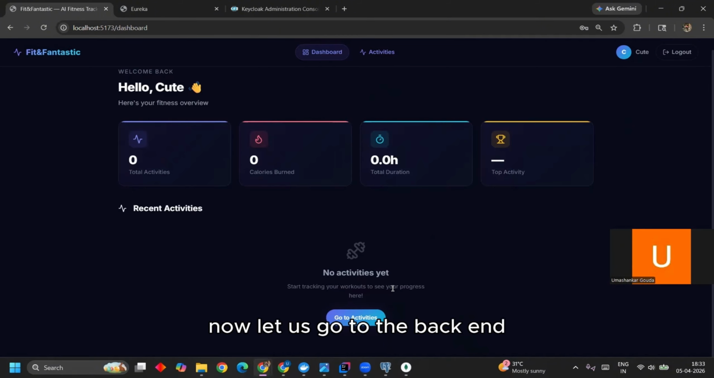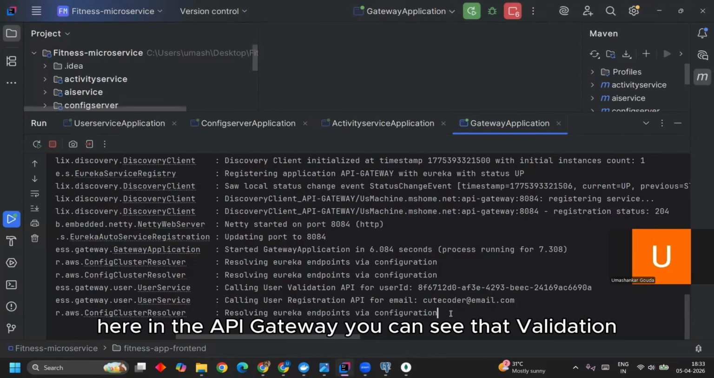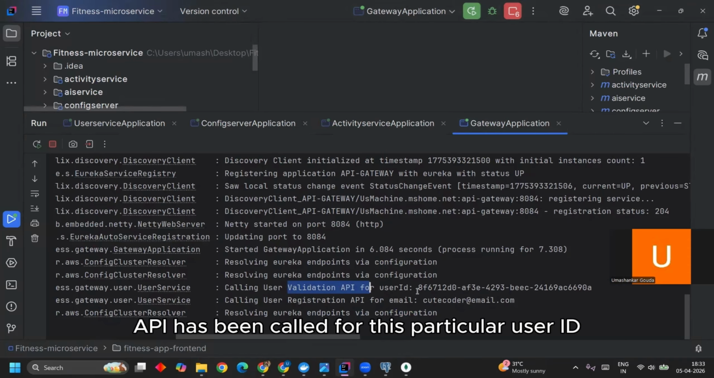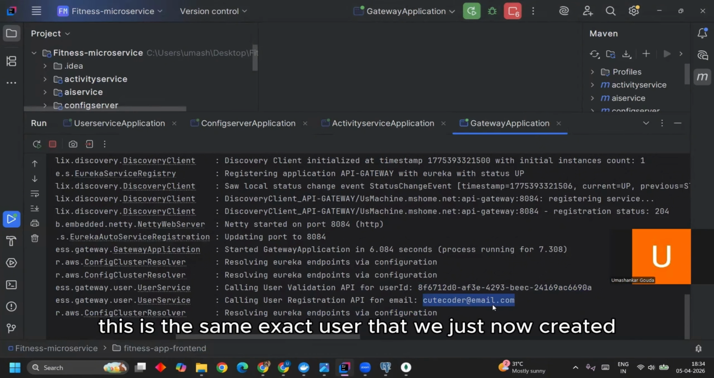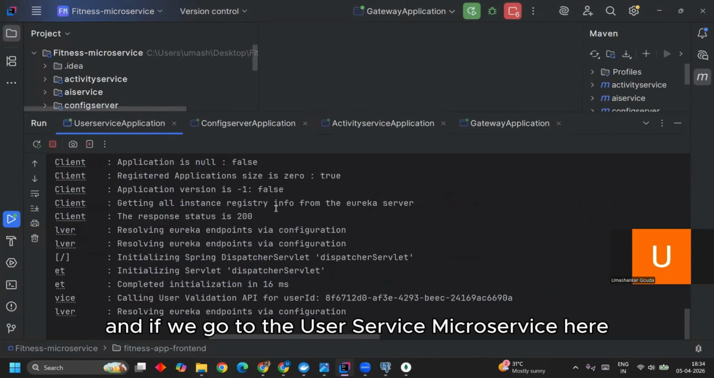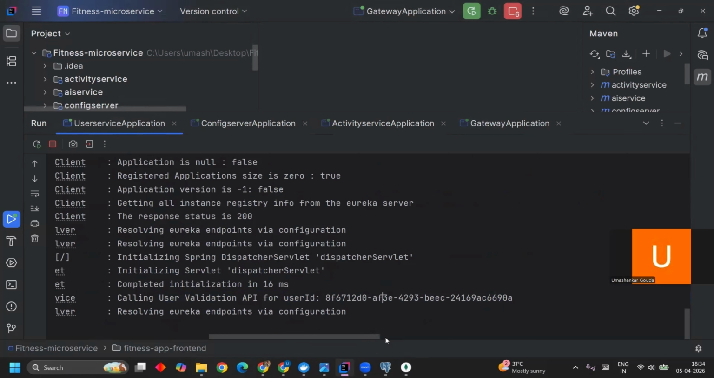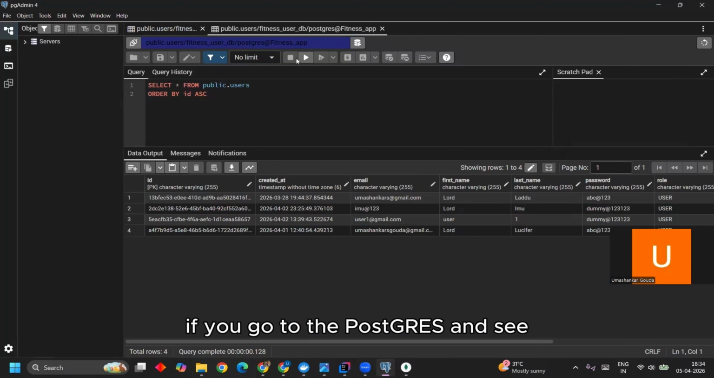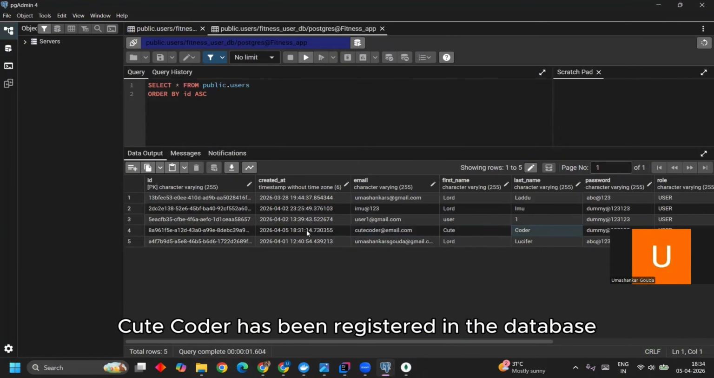Now let us go to the backend and have a look at the logs of the API gateway and the user service microservice. Here in the API gateway, you can see that the validation API has been called for this particular user ID, and the email of that user ID is cutecoder@email.com. This is the same exact user that we just created. If we go to the user service microservice, you can check that the user validation API has been called. If we go to Postgres, we see a new user called cutecoder has been registered in the database.